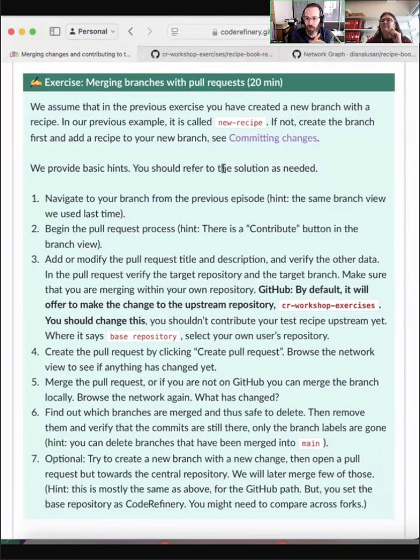There's a good question, number 61. Can we make a pull request from the new branch to the main branch of the original repository? Yes, you can. Yes, you can do that, and that is actually very common.